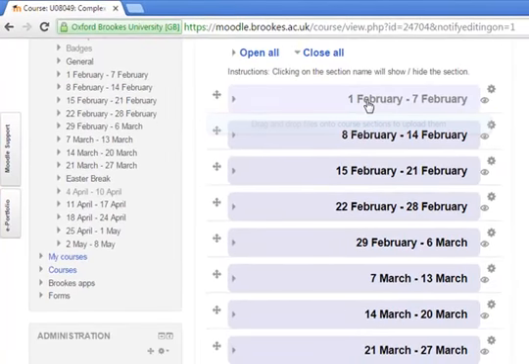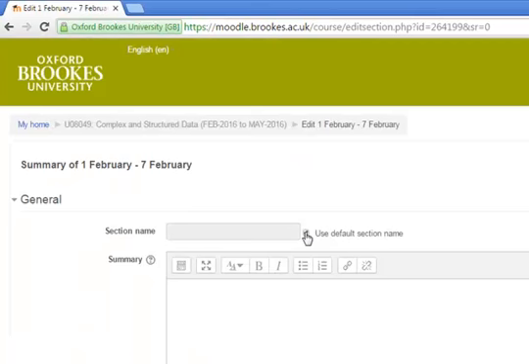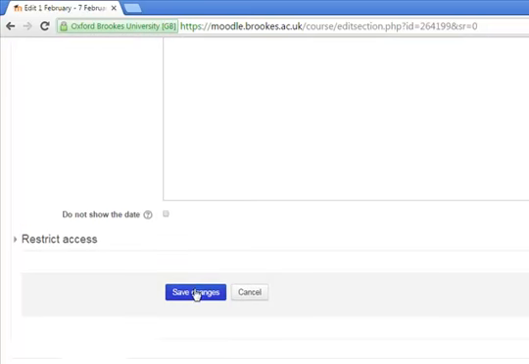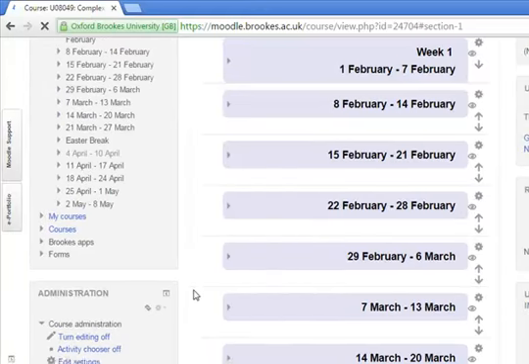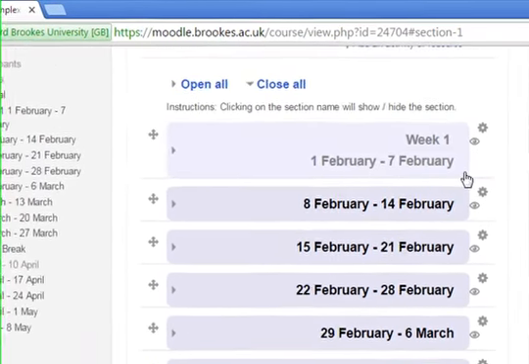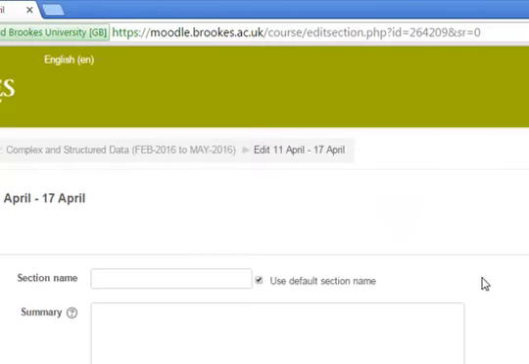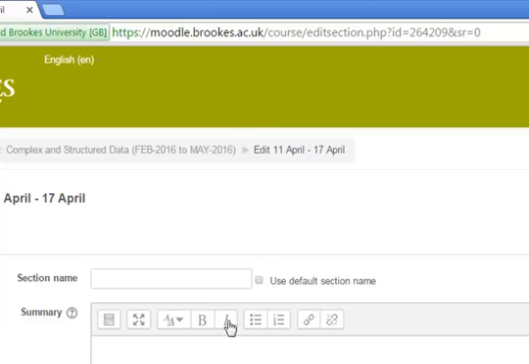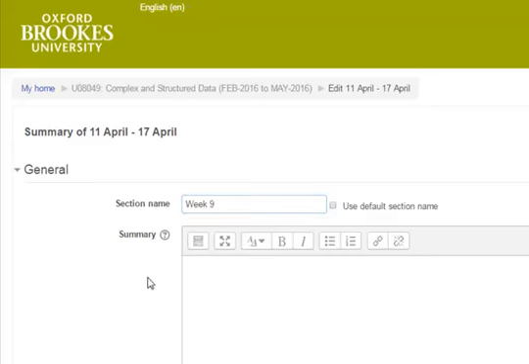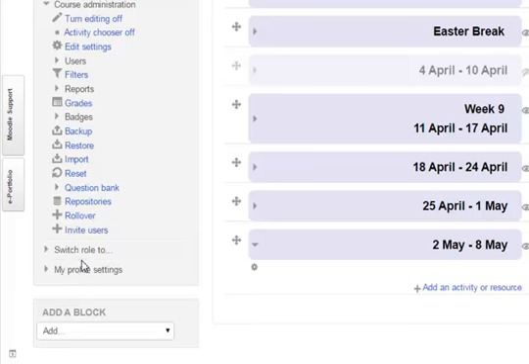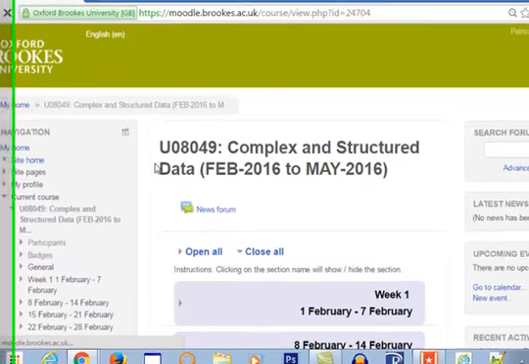and if I just show you for week 1, just deselect use default section name and enter week 1 and save changes. We have week 1 and the dates. And if I did the same for here, week 9, that's the idea. Okay, well, there we have it. I'll just switch that to student view so you can see.